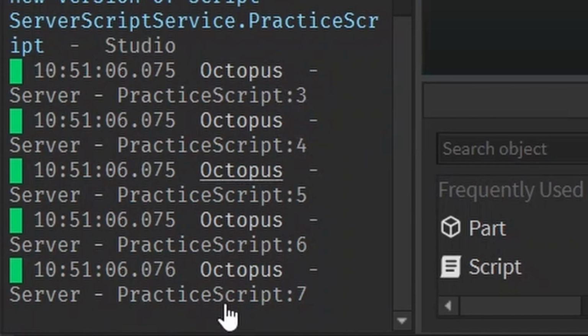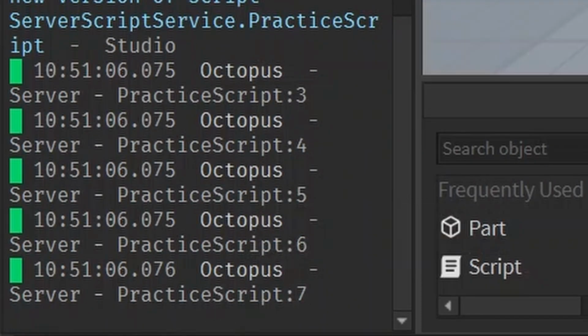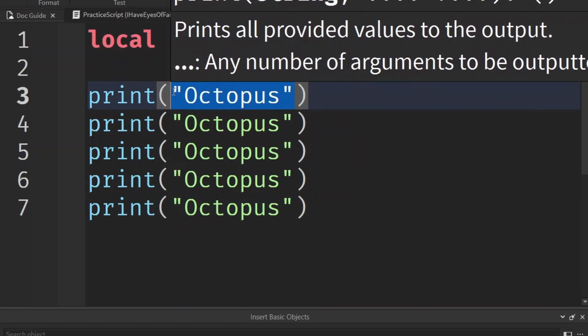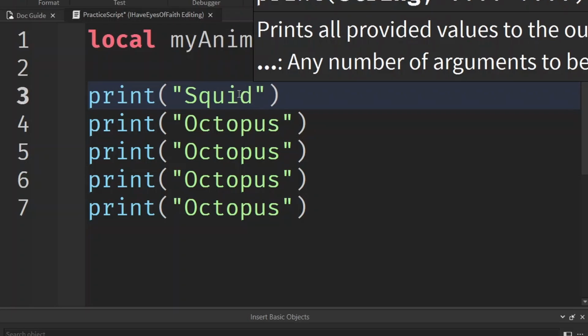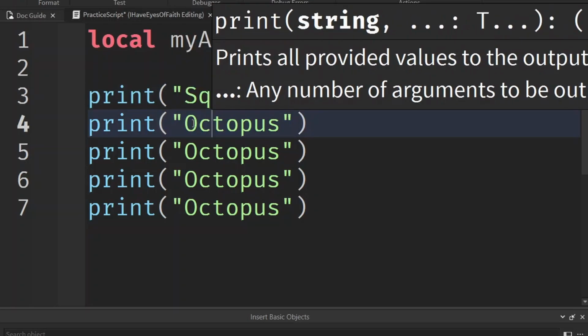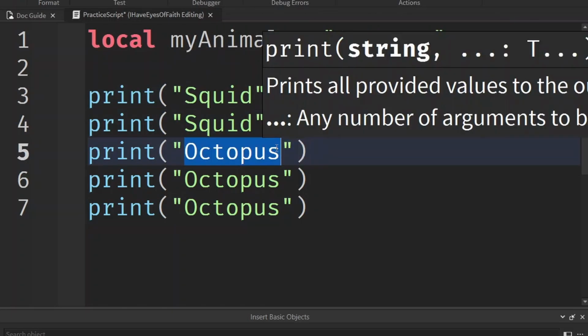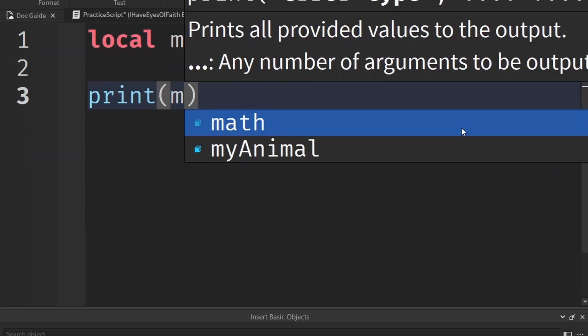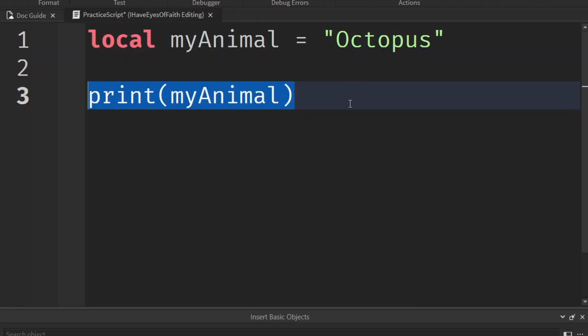Octopus, octopus, octopus, octopus, octopus. Okay, yeah, that's fine. But wait, octopus suck. They're just squids. Now we have to go here line by line, write squid, and write squid again, and keep writing squid. No, forget all that. We can just write my animal, and then we could copy and paste this 5 times.